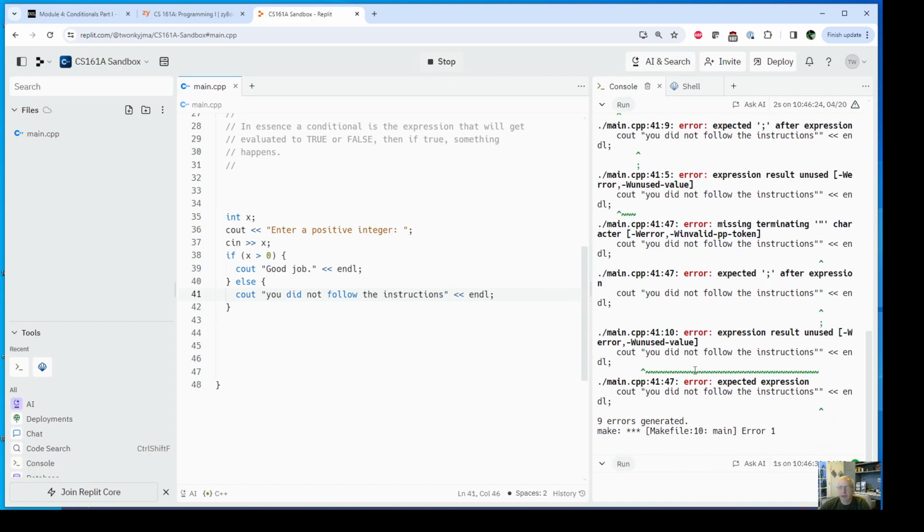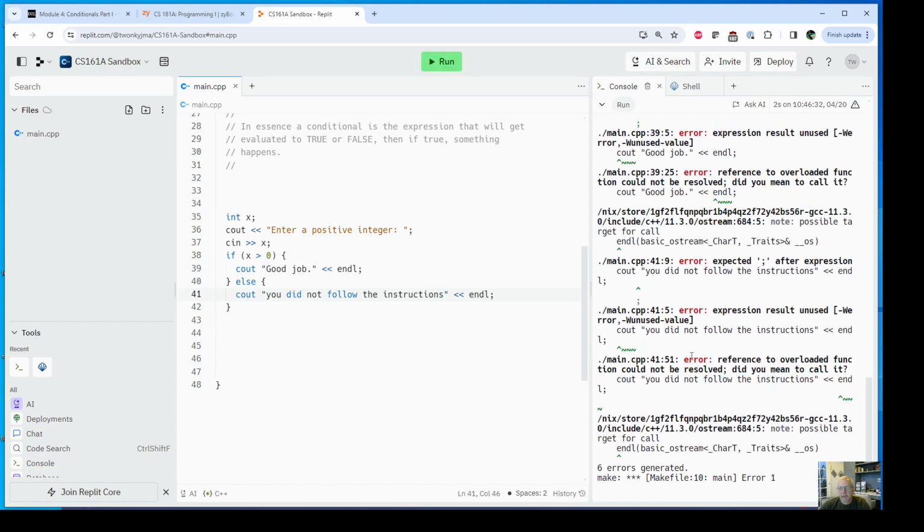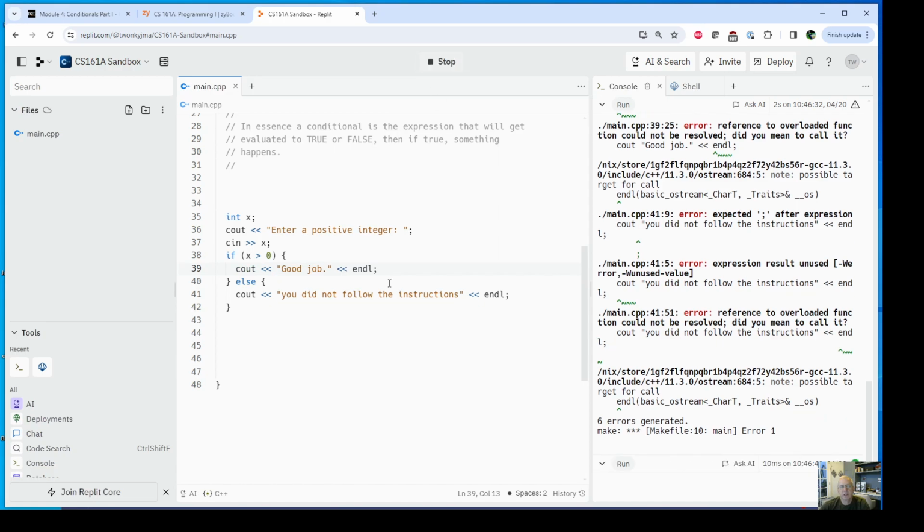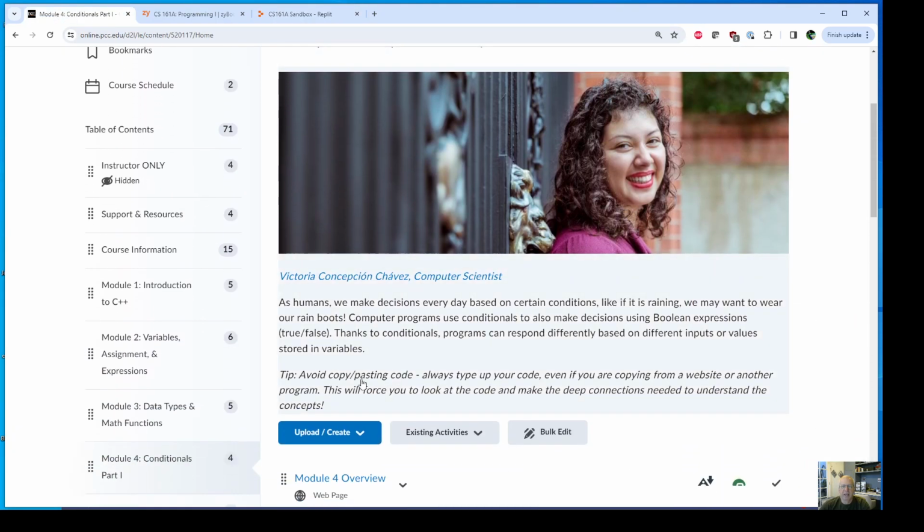Extra double quote there. And what am I missing? I'm missing my redirects. There's a comment in, I think it's in the module. Yeah, it's actually right here.